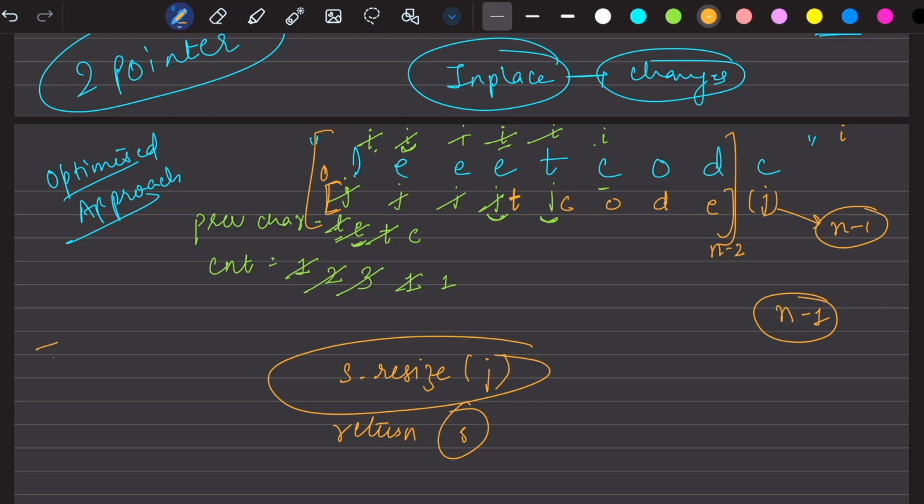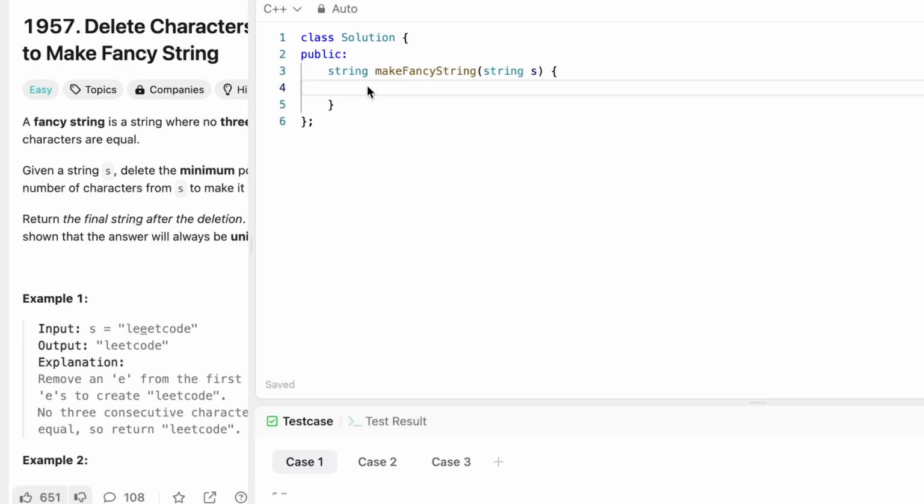So the only thing we have optimized is space complexity, which we have brought down to big O of 1. Time complexity is still the same, big O of n, because we are going over each character, right? So now we will quickly move to the coding part to better understand both of the approaches that we have discussed. Okay, so we can quickly start with the coding solution.